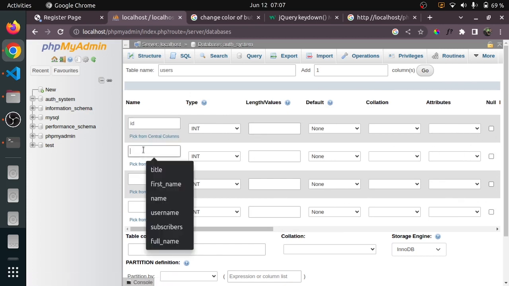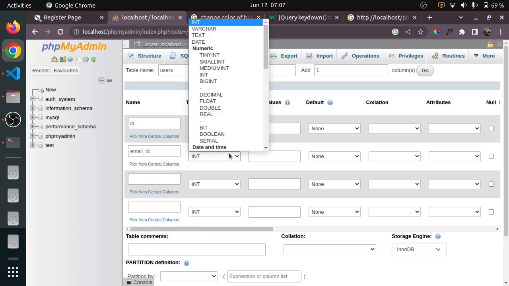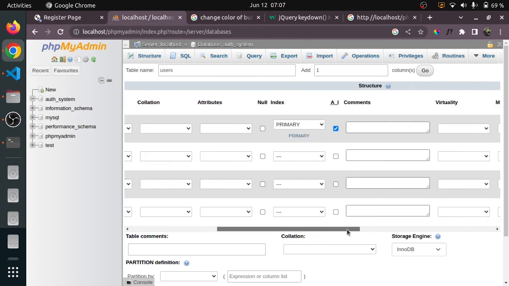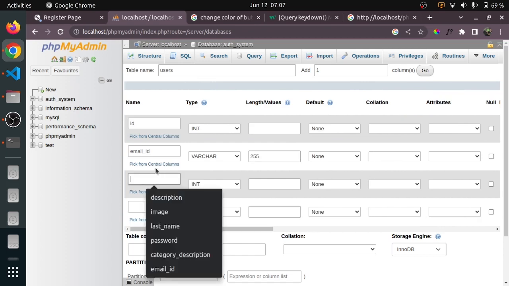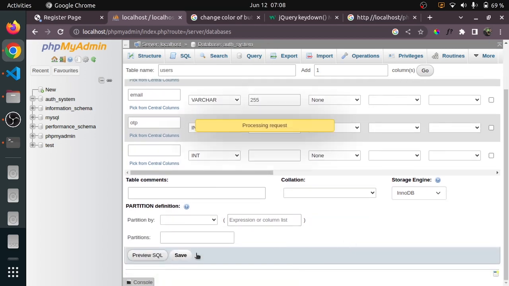One more thing I want to do is add email_id. We want that varchar, 255, and it's not null, right? So email ID, or you can say email. Okay, just email. Then one more thing that I really want is OTP. I will say varchar. No, I will say int. I will say 10. Okay, and let me just save it.